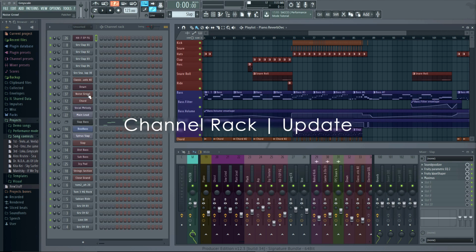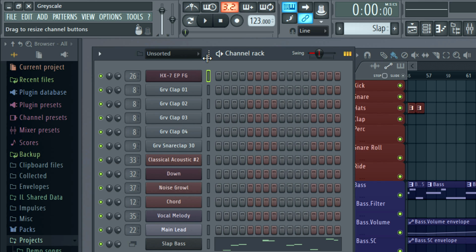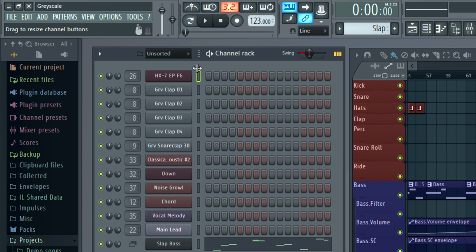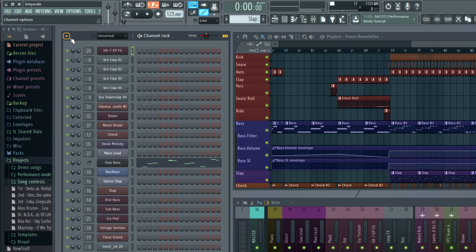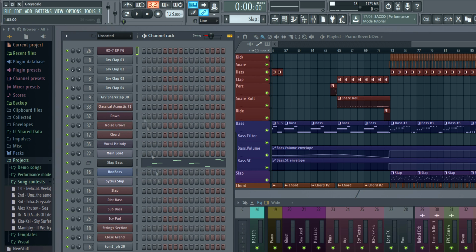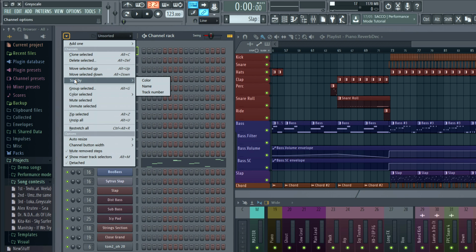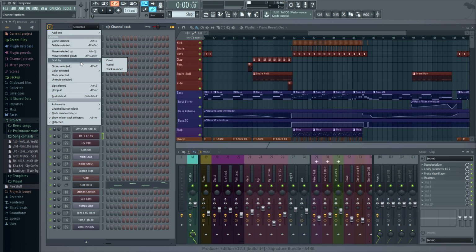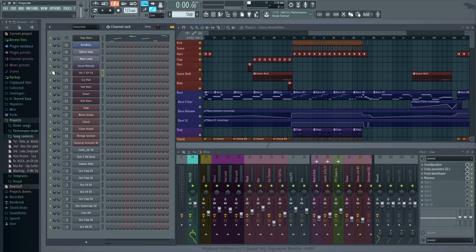Channel rack buttons have also had an overhaul. First up, you can use this handle at the top of the window to resize buttons. Or use the channel rack menu, channel button width selector, and select a preset width. Also available from the menu are sort functions including by name, color, and track number. Generators without mixer tracks, like layers, are sent to the bottom of the list.